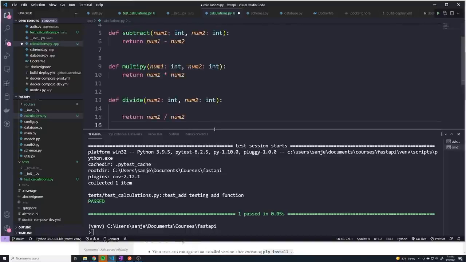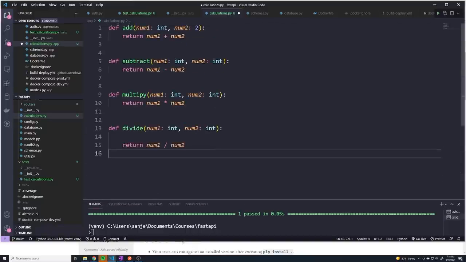But you'll see that they all essentially do the same exact thing. They just perform some sort of mathematical operation. So I've got the subtract function, which just subtracts two numbers. I've got the multiply, which adds two numbers. And I've got the divide, which just divides two numbers. So let's test this out now.